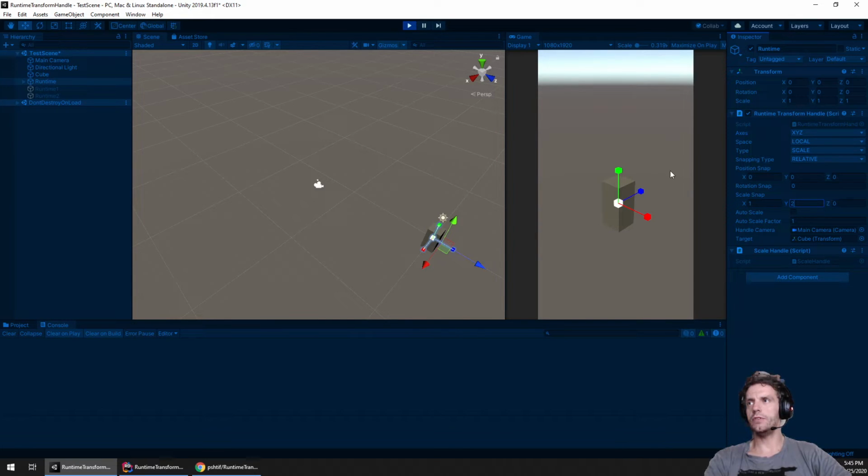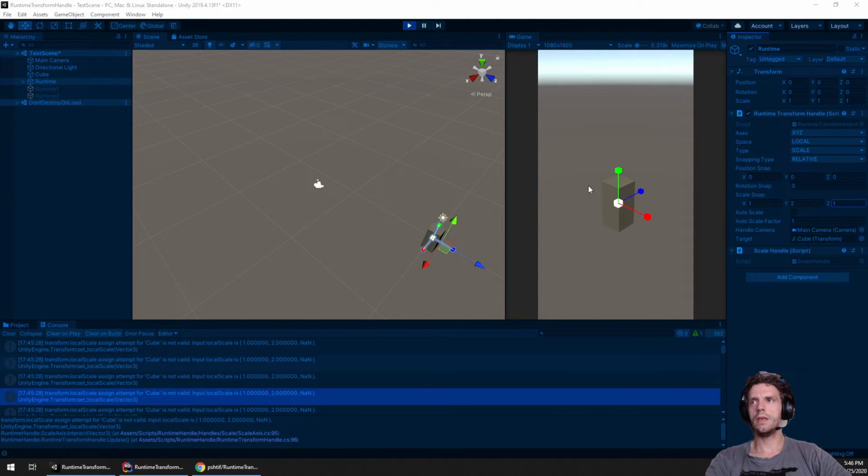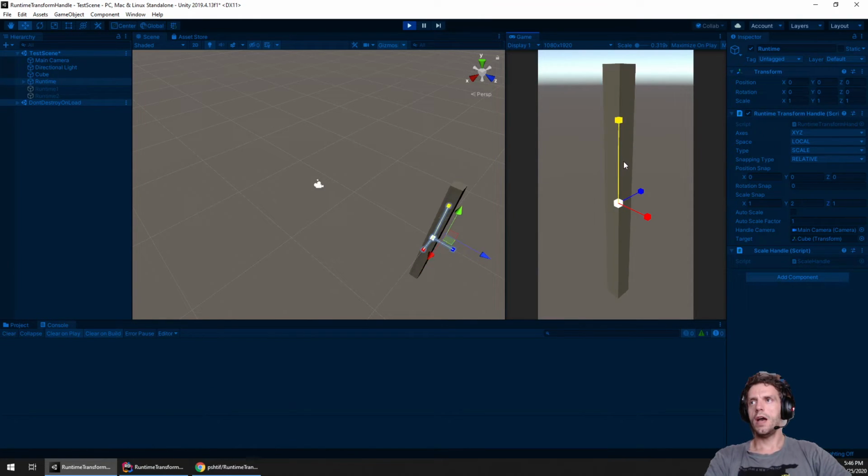You can snap by different values on different axes. I had a small bug there. I just fixed it, because I was just working on it right before I started recording this video. It's already fixed. So as you can see, it snaps by 1 on X and Z, and it snaps by 2 on Y.